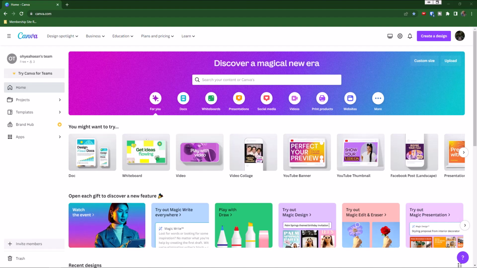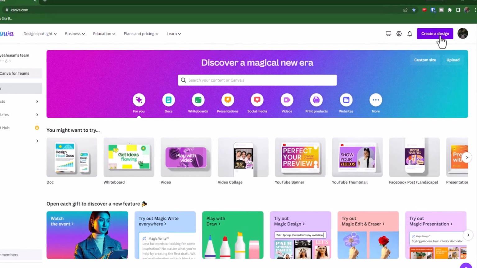Okay, in this video, we're going to do a quick and easy walkthrough on how to create a YouTube thumbnail on Canva. So the first thing you want to do when you open up your Canva is go up here to the top right-hand corner and click on Create a Design.